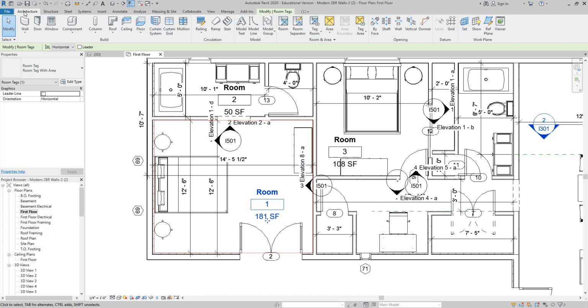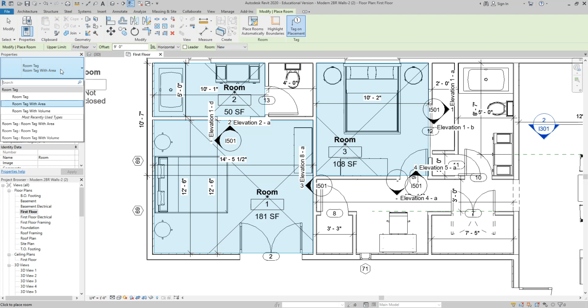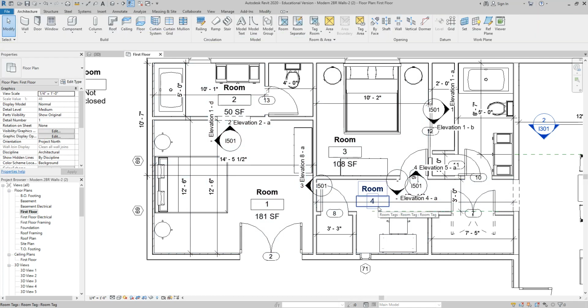So if you go back here to architecture and you type in RM or click room, before you even put one in, you can pull down on your properties and do room tag. So now this new one I'm putting in, see how this one doesn't have it? You can use a mix of both in your project.